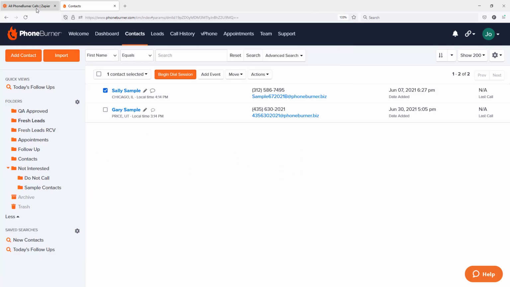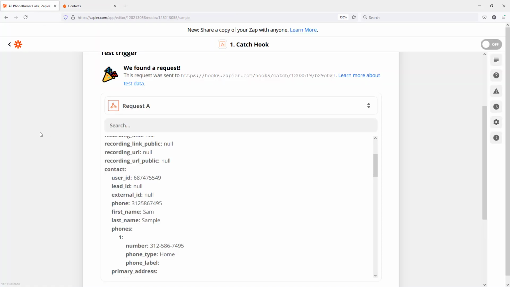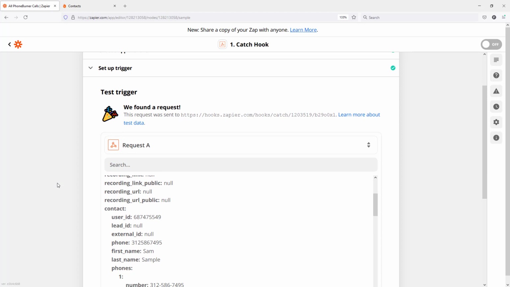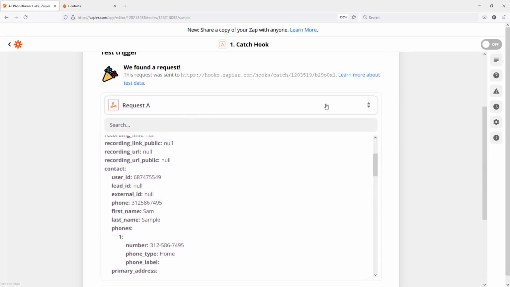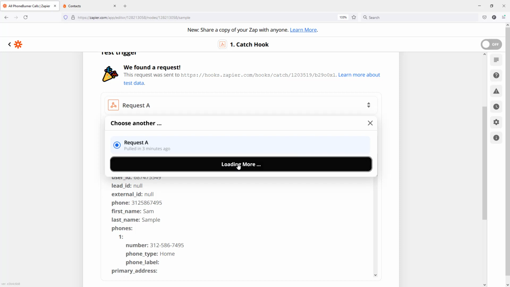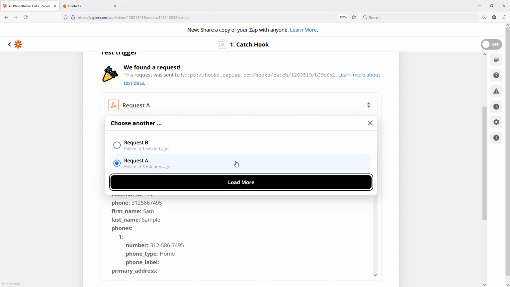Now let's jump back over to our Zap. In this particular case, you'll see there isn't a test option like we had before. You'll see this menu right here. We're going to click Load More. When we do that, that's going to tell Zapier to look for any other recent records that have been sent over to our webhook URL. So that's request B that just came in.